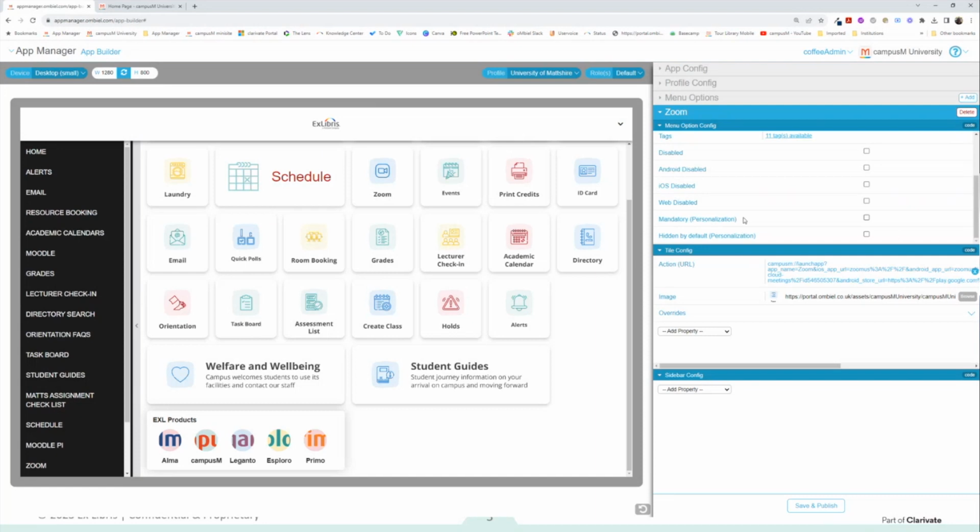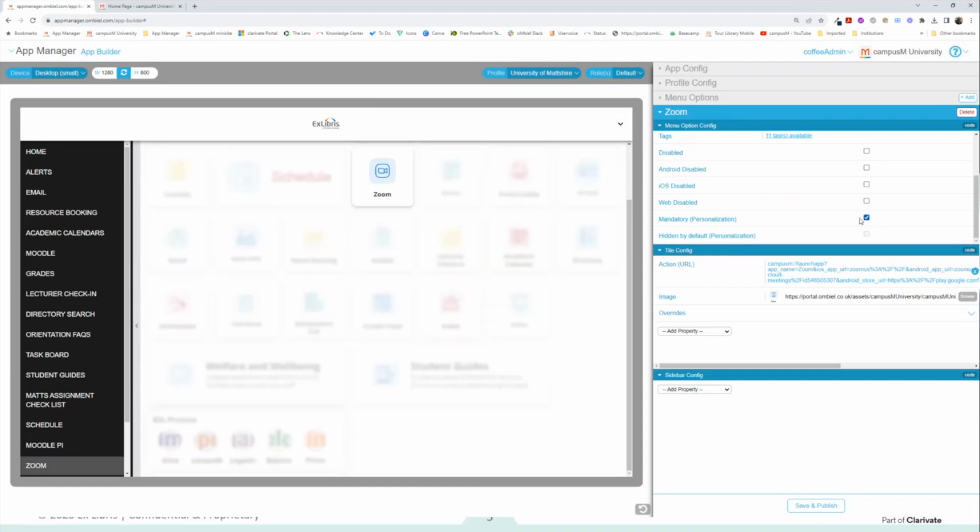The final two options down here are around personalization and the arrange option for the home screen. The mandatory option means that a user can't actually remove the tile from the home screen. They can move it around on their home screen, but they can't remove it. So if you've got a key service that you want to make sure they always have, then put a check in that box. And then the final one here, hidden by default. Again, it's around personalization.